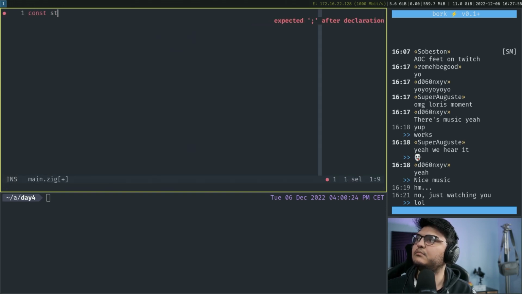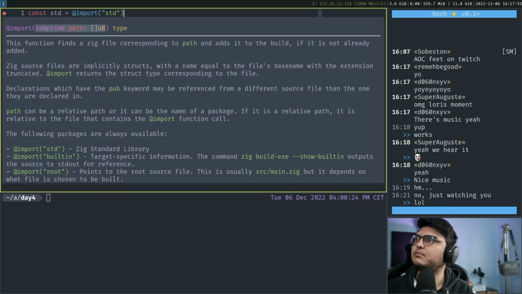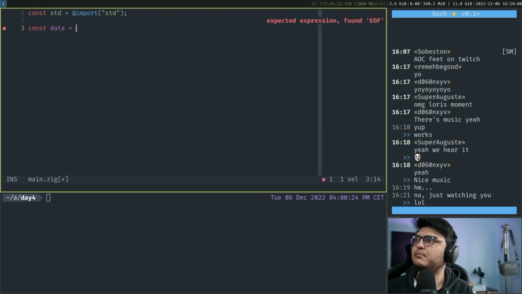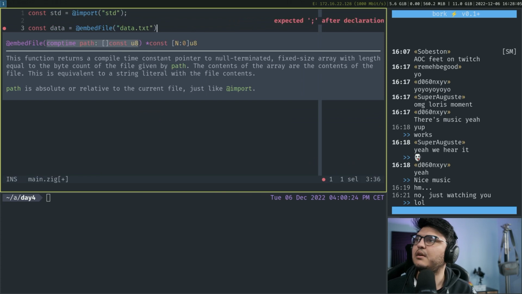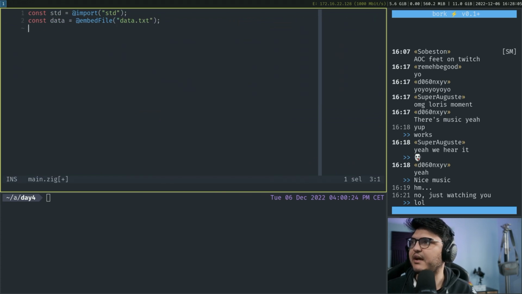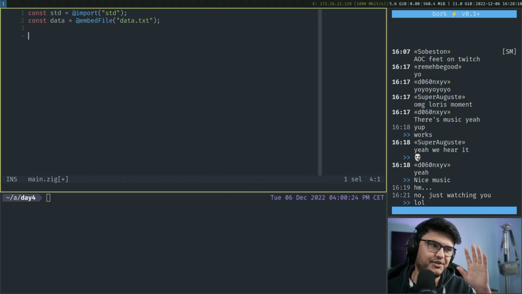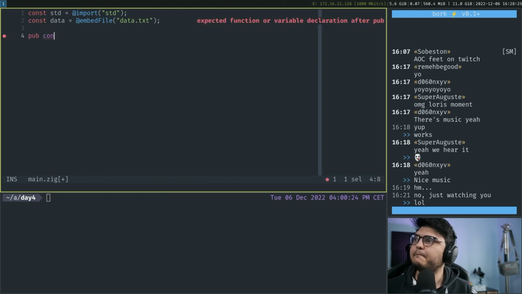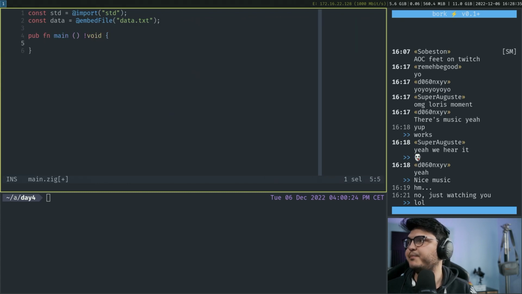Main.zig. Import standard library. We embed data. Again, embedding is a shortcut. In real software engineering, you should use this tool with a little bit more caution, but in this case, good enough. And it saves us from a bunch of boilerplate stuff that is just boring to do. Now, pub function main. Also, it gives us the possibility of throwing errors.